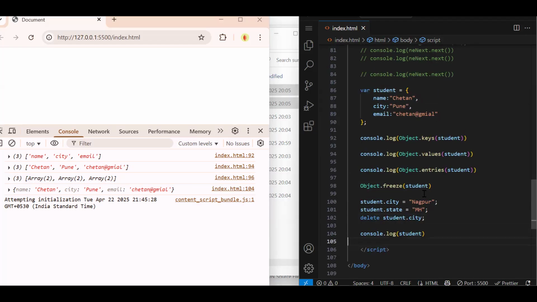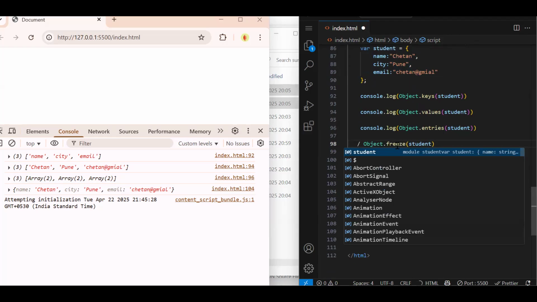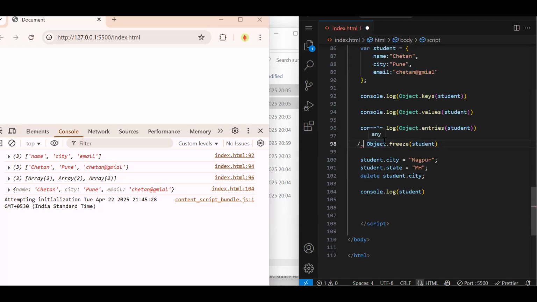Let's say someone asks you, with freeze it's completely blocked. We cannot do anything with it. We cannot add a new property, we cannot change an existing one, and we cannot delete. But just like this freeze, one more method is there, that is seal. Okay, now I'm commenting this. Just like Object.freeze, we have Object.seal, and here we will pass this object.